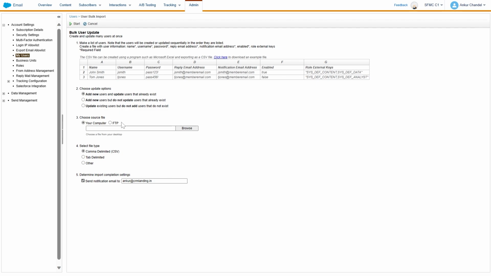Then you can choose your file source. Then you can choose the type, and you need to provide an email address to get a notification email after the process is finished. You can start your process by clicking on Start, and if you don't want to start, you can click on Cancel.